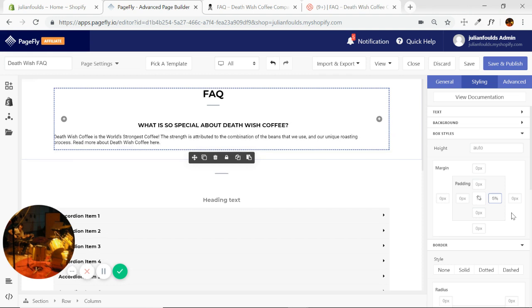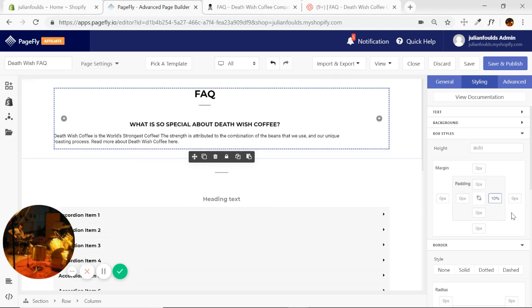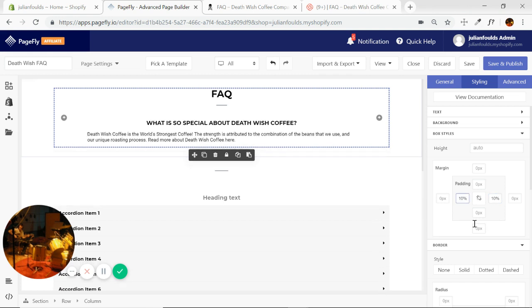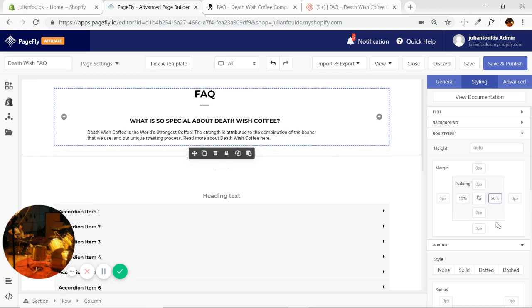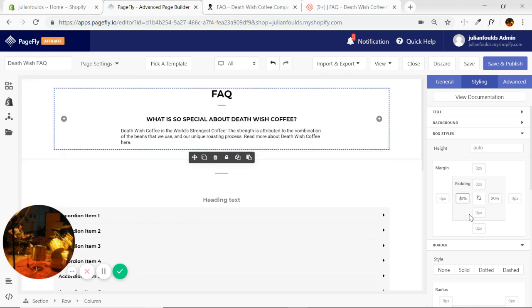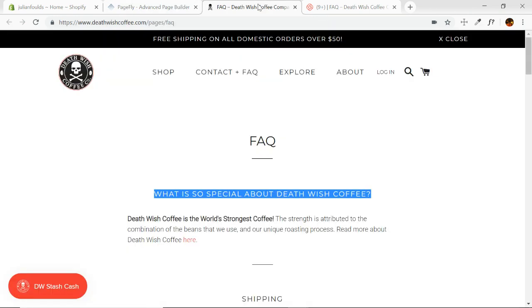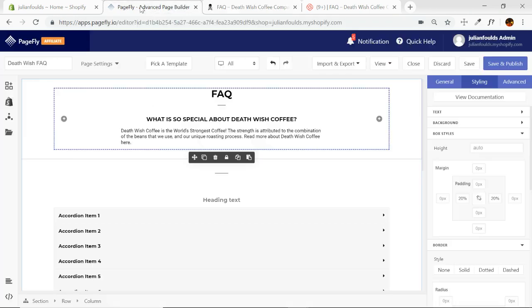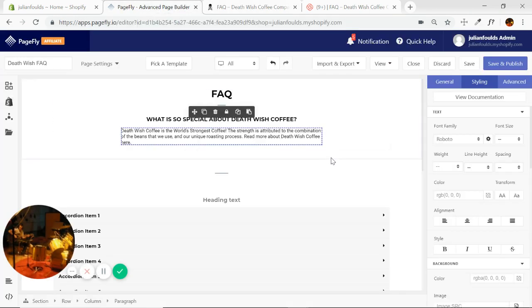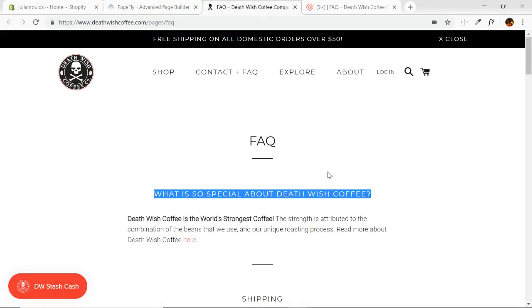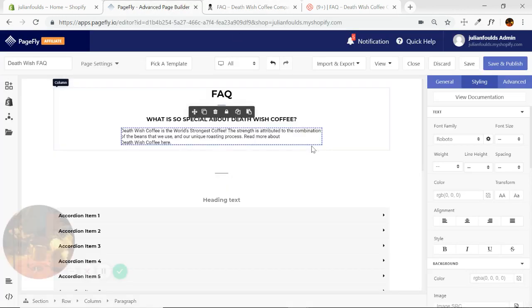Let's start with 5, more than that. 10, that looks okay. Yeah, we're going to need more. Let's go 20 and 20. There we go. Let's double check here. Okay, it's looking pretty close. They just have their spacing a little bit different.